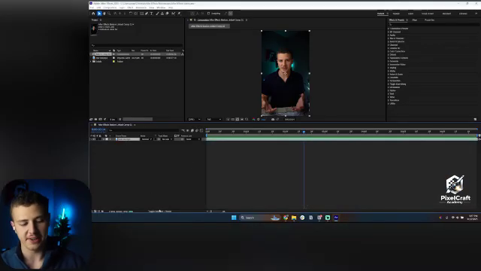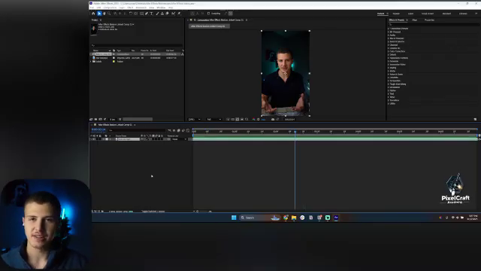Now, if you select your layer and you click on toggle switches and modes, things are going to change. You're going to lose the track matte feature and you're going to get access to a bunch of other things. First up, this icon should look familiar. This is the hide function. So now if I toggle my hide on, none of these layers are hidden. So all of them are going to be visible.